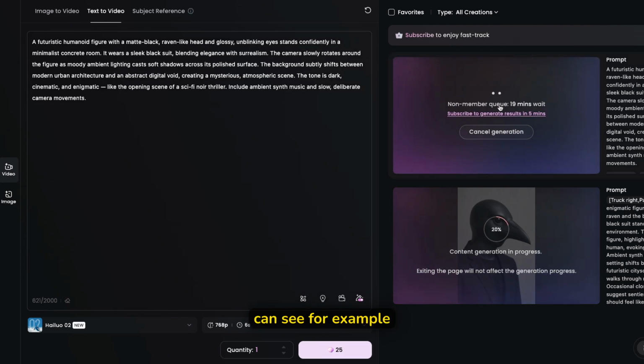Now you can see, for example, in comparison to the first video generation, where we used image to video, this one took way faster to generate. Compare that to the text to video option, where you can see that I have to wait 19 minutes to actually generate the video itself. And yeah, that's pretty much what you can expect from Hailuo AI if you have a free account.